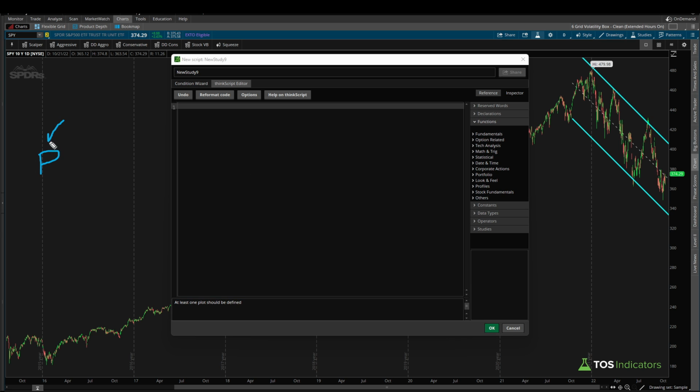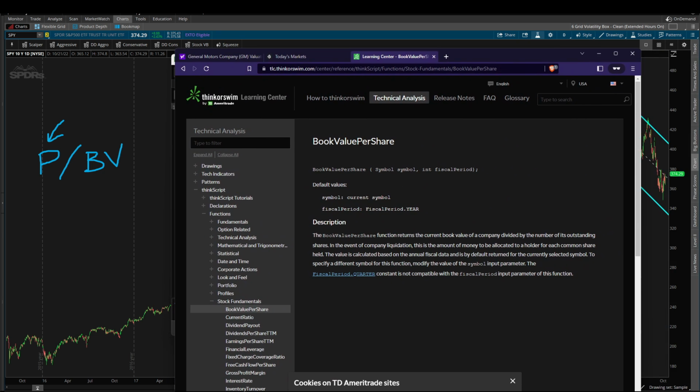That can be tracked using the closing price, so that's fairly simple. The second is book value, and for that, there's a function that ThinkOrSwim gives us, which is book value per share, which takes two different parameters. The first is the symbol, and the second is the fiscal period. And if you read this notation here, it'll tell you that the fiscal period needs to be set to fiscalperiod.year.